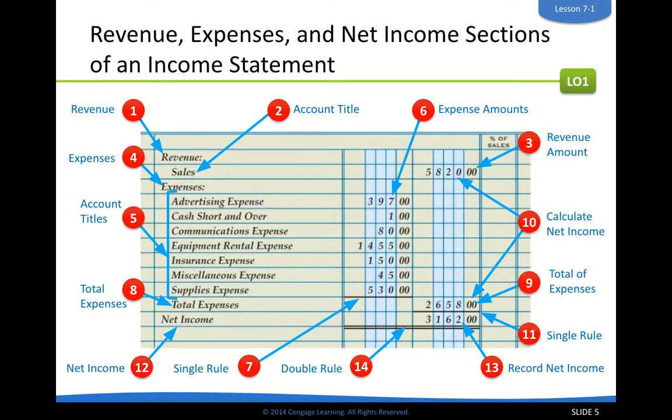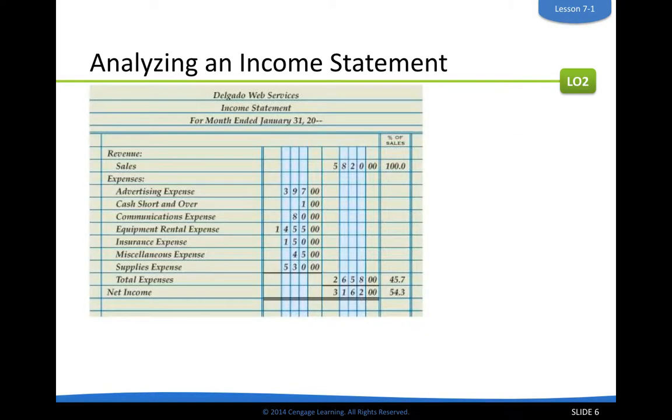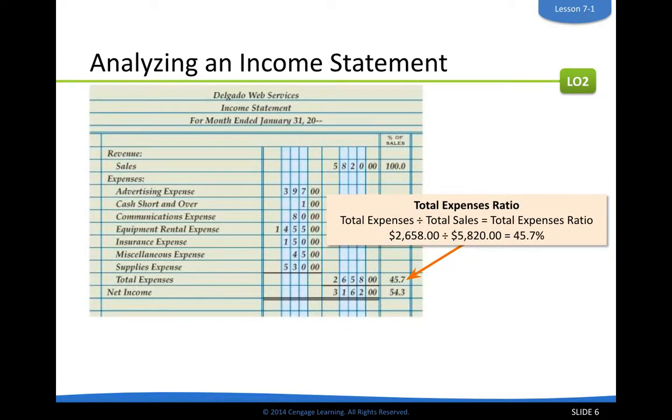Now we are going to use this column that says percent of sales, and we are going to use that column to do some calculations that might be used to make decisions. So we are doing some analyzing. It is important to note that everything that we do, we are going to be dividing by sales. So everything is divided by sales.